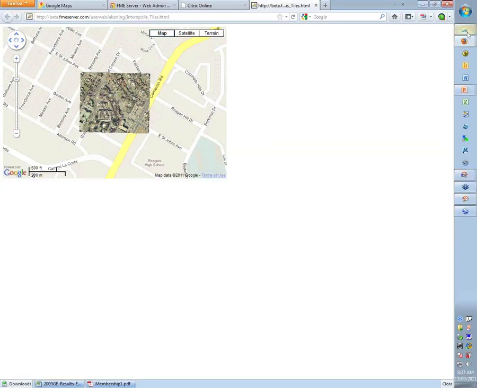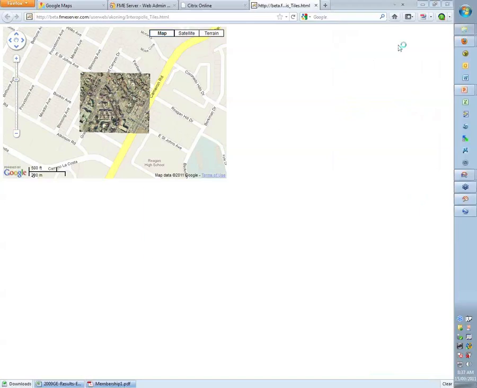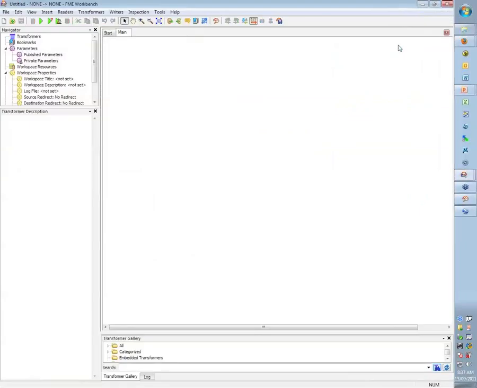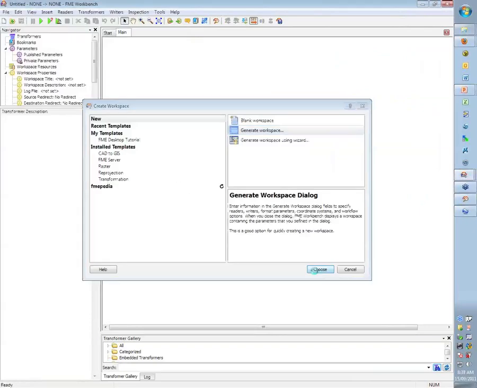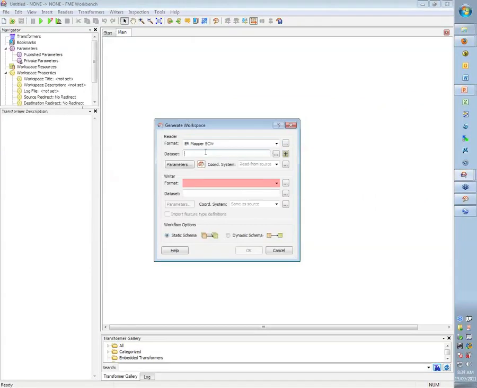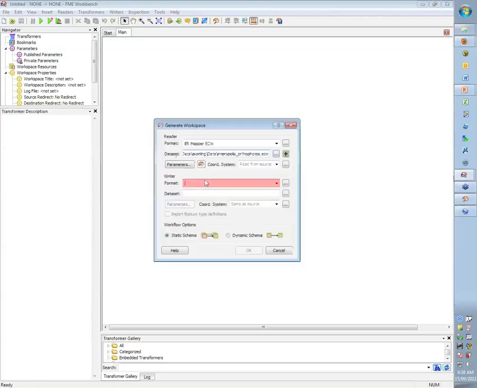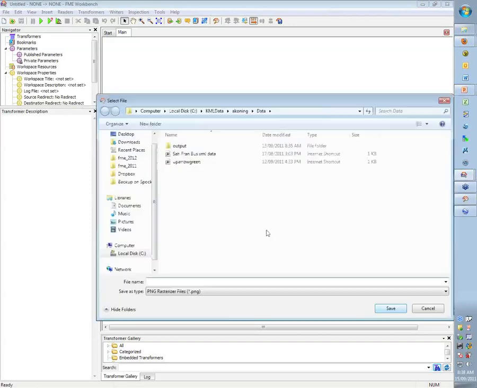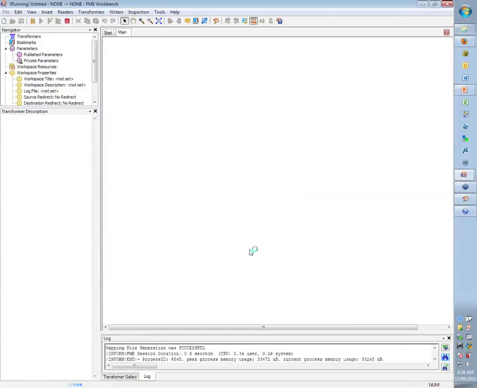So how do we generate this workspace? Again, I'm going to pull up Workbench, and we're going to go through that. So we start with, again, File, New, Generate Workspace. We're going to start with our ECW again. And this time, since we're generating PNG images, we're going to go to PNG. In here, again, I'll use this output folder. And I can call this whatever I want, hello, for fun, just to be creative. I click OK, and by default this will basically just convert the ECW to PNG.